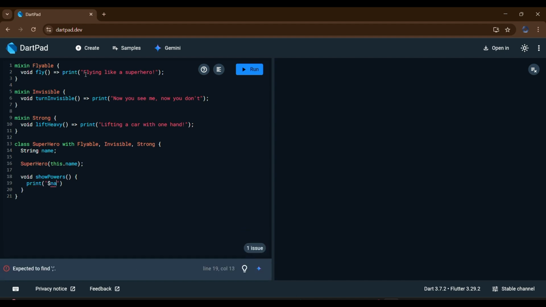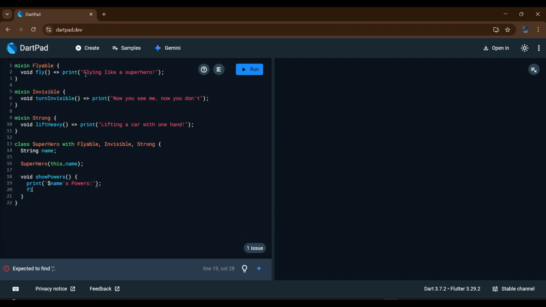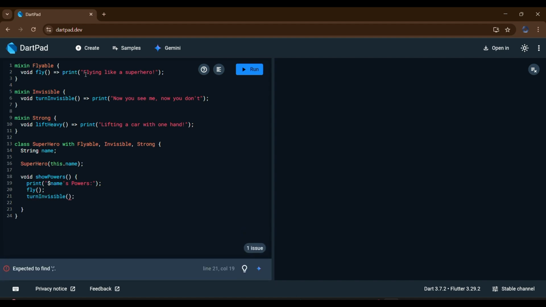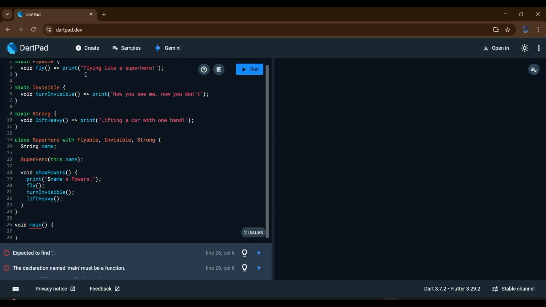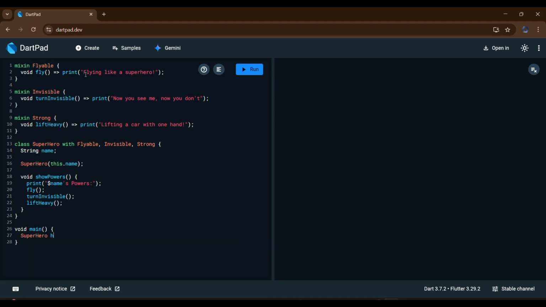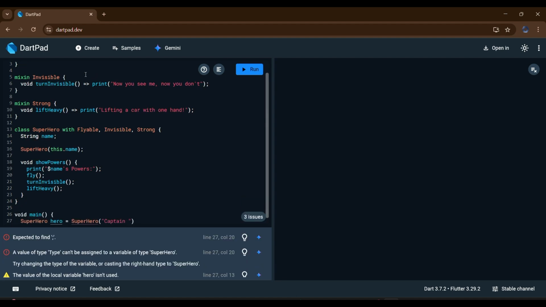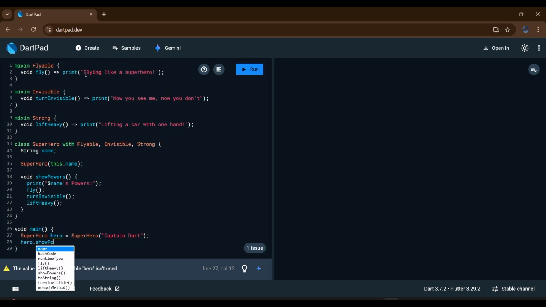Alright, let's break down this code step by step. Here, we have three mixins: Flyable, Invisible, and Strong. Each of these mixins defines a specific ability that can be added to a class. Flyable provides a method called fly, which prints "flying like a superhero" when called. Invisible provides a method called turnInvisible, which prints "now you see me, now you don't." This simulates a superhero turning invisible. Strong provides a method called liftHeavy, which prints "lifting a car with one hand," representing super strength.